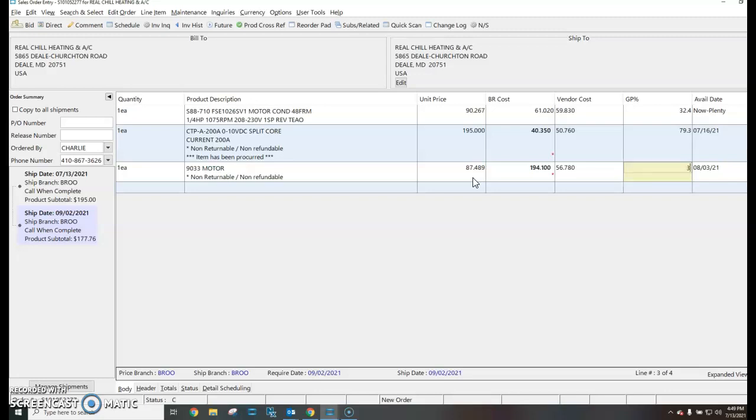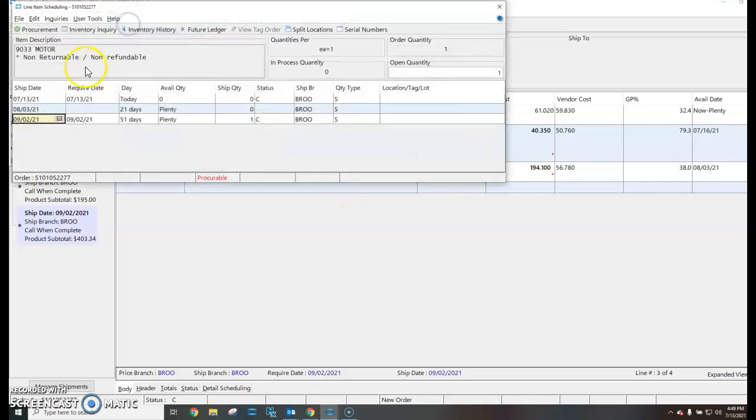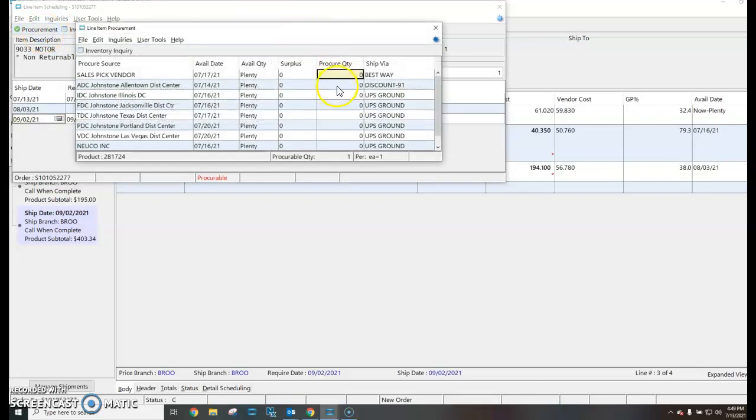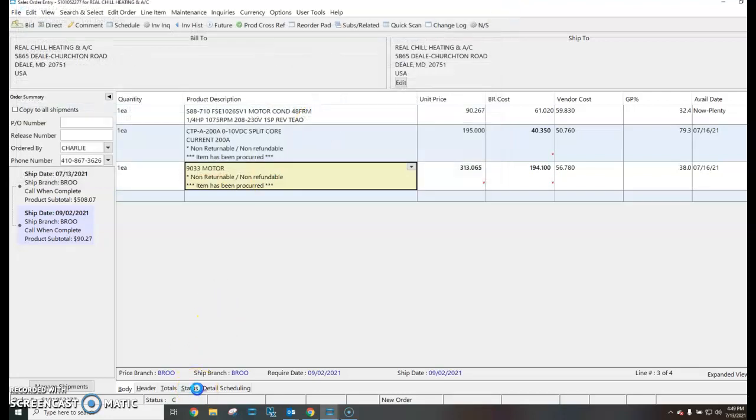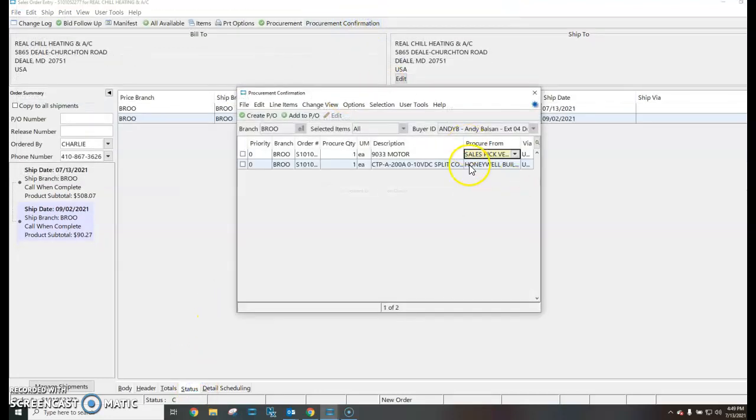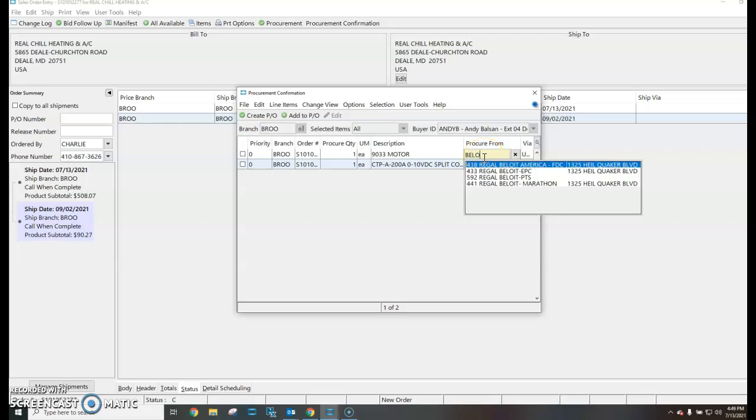Okay, I want to make 38% on that. It's going to be $313. Okay, purchasing. I got the go-ahead. I'm going to procure it. I'm going to do UPS. And then I have to tell them what vendor I'm going to get it from. Go to the procurement screen, and you're going to go Beloit. If you don't know, make your best guess. And then it's in the procurement screen for purchasing to get it.